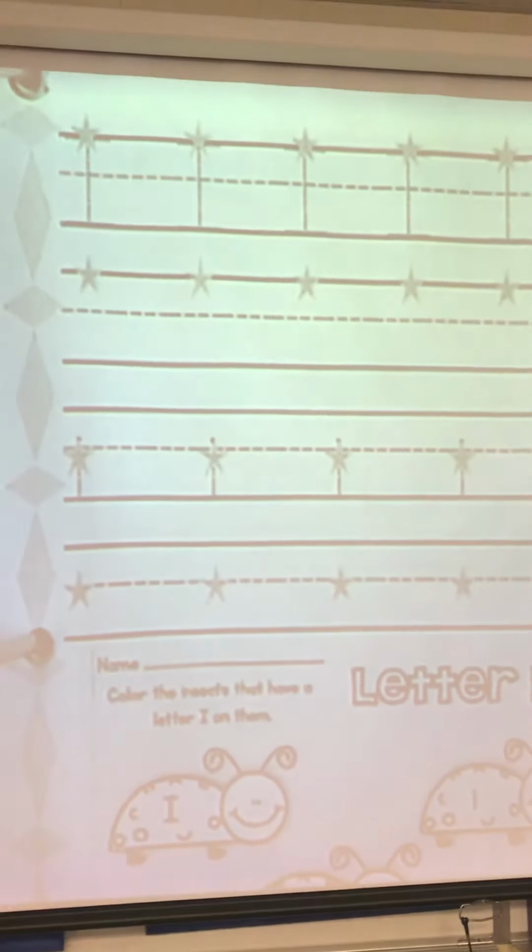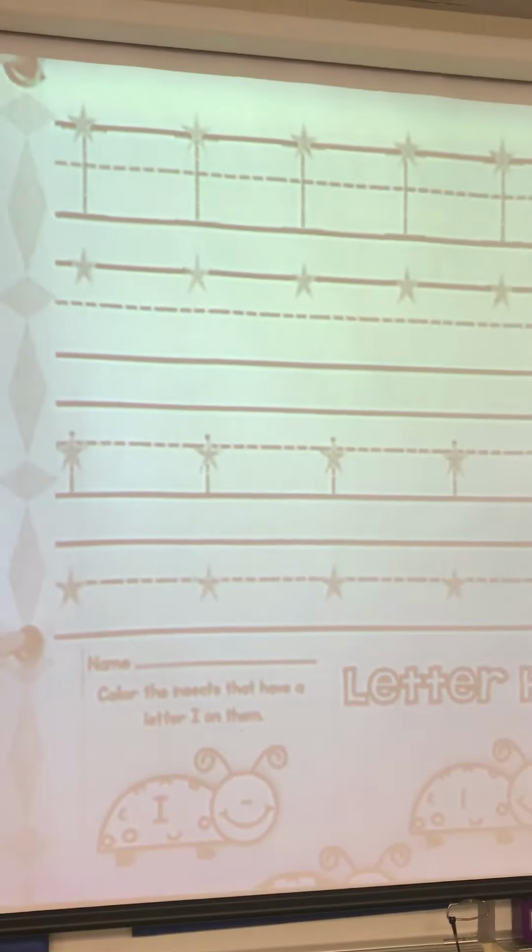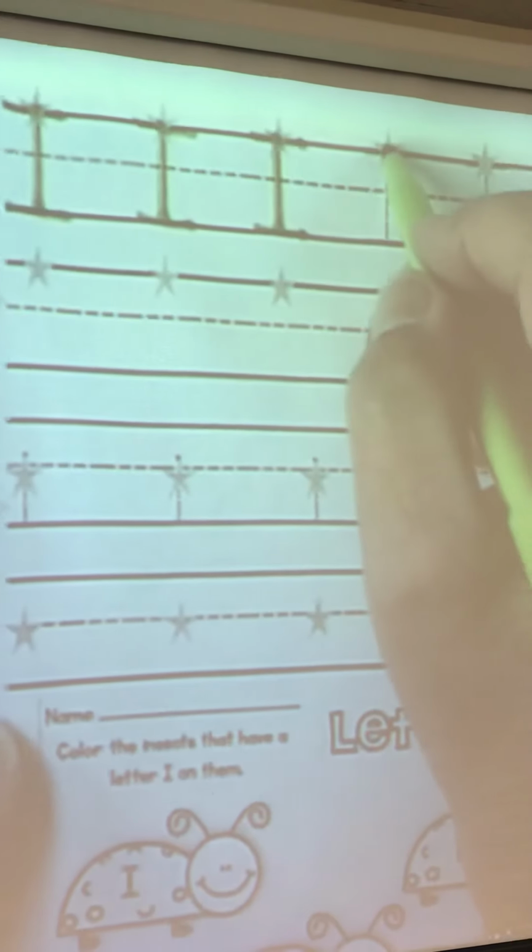Capital I. Start at the star. Big line down. Jump back to the top. Little line across the top. Little line across the bottom. Big line down. Little line across the top. Little line across the bottom. Next capital I. Big line down. Little line across the top. Little line across the bottom. Start at the star. Go ahead and trace the rest of the capital I's.